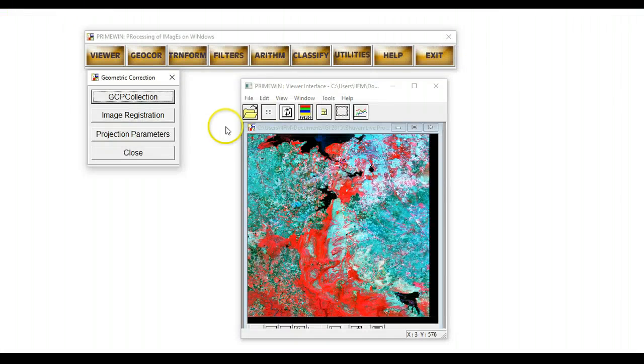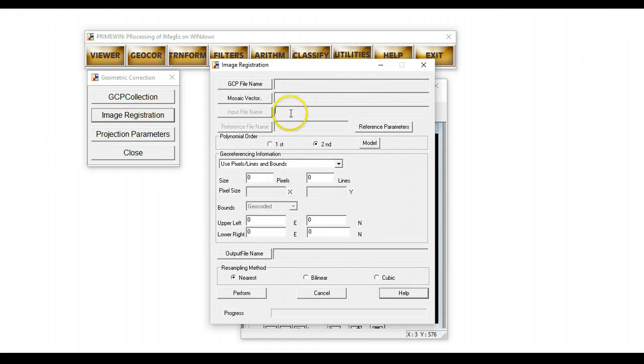Once you have collected enough points, you can save this as a GCP file and then come forward and fill this dialog, providing the name of the GCP file, the input uncorrected file, the reference corrected file, and finally an output file. When you click on the perform button, the image will actually be registered.